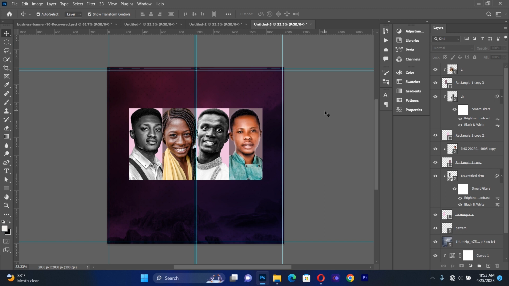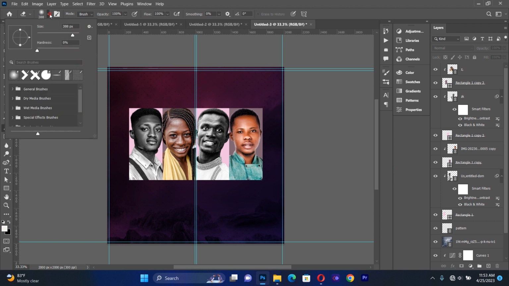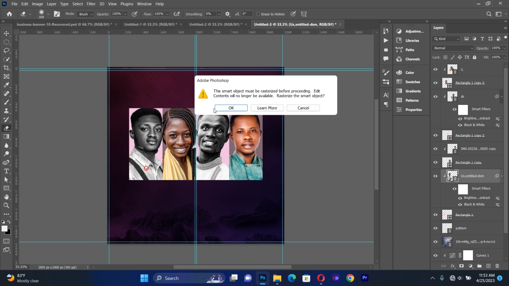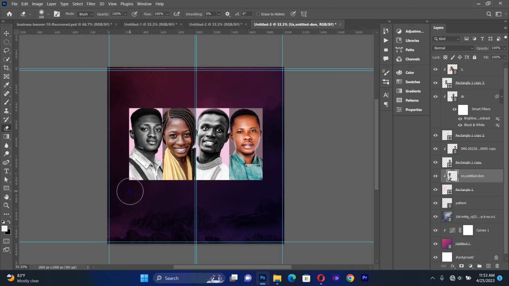So after we are done with this, I just want to select my brushes and do some little brushes on the flyer. So I'll make sure that the size of the brush is 388, the hardness of the brush is just 0. Then I'll just come to my images. So first of all, I will just select the first image here and take up my brush. Then I will do some small cleaning at the bottom of the flyer, something like this.